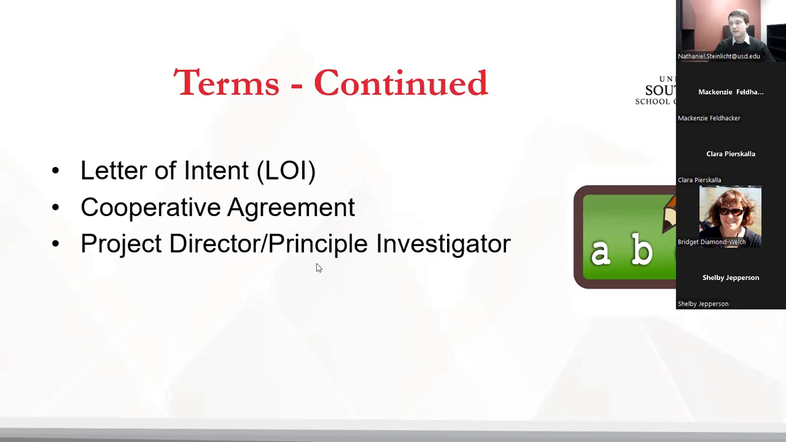Project director or principal investigator, that's you if you're applying. They're used interchangeably. Sometimes you will have multiple principal investigators or co-investigators, but these are the people who are leading the grant. These are the point person and ultimately the person that is responsible for making sure everything that you said in the proposal is done and that you follow all of your funders' rules.